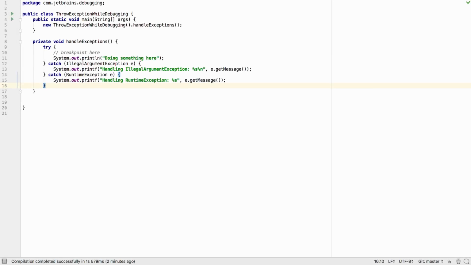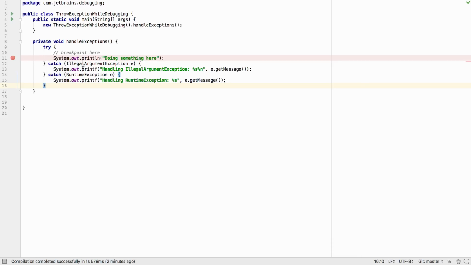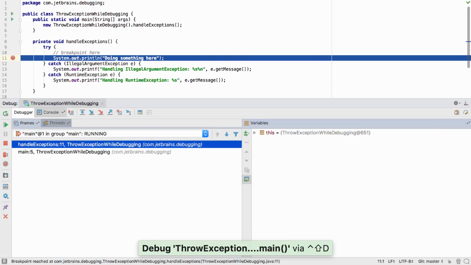Next, let's look at debugging exceptional cases. If we have some code that handles exceptions, we may want to throw an exception on purpose to see how the application behaves. There's a new throw exception action in IntelliJ IDEA that lets us do just that.